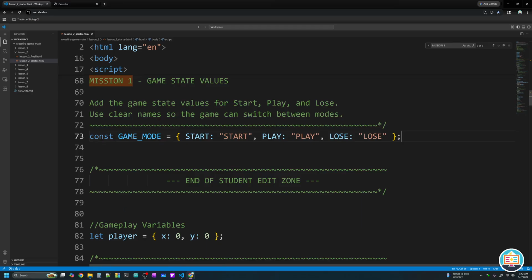And if we look, this is really similar to the structure that we had for our player. See, our player object had certain properties, the X property and the Y property. And our game mode object here also has properties, start, play, and lose. So if we set the game mode to start, it will hold this value. If we set the game mode to play, it'll hold that value. Awesome. I think mission number 1 is done. We just defined some data. Remember, gameplay operations or video game design, 3 distinct steps: defining data, updating data, and drawing data. Right here, we have defined our data.